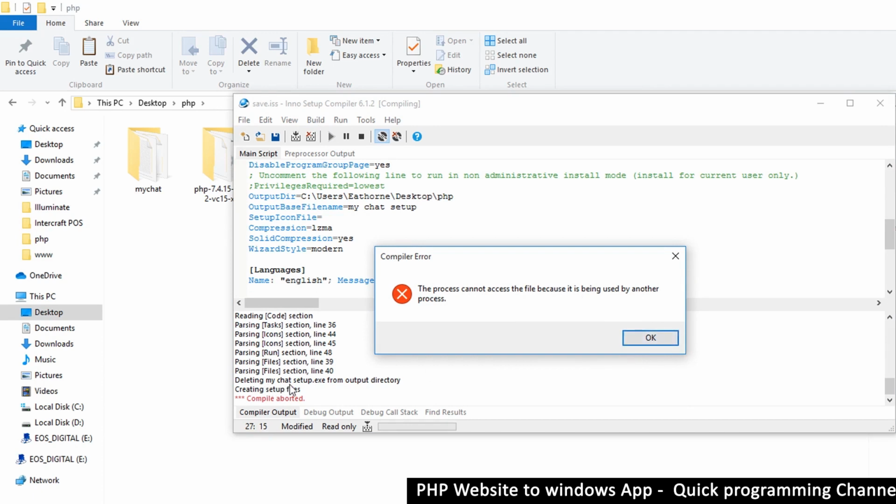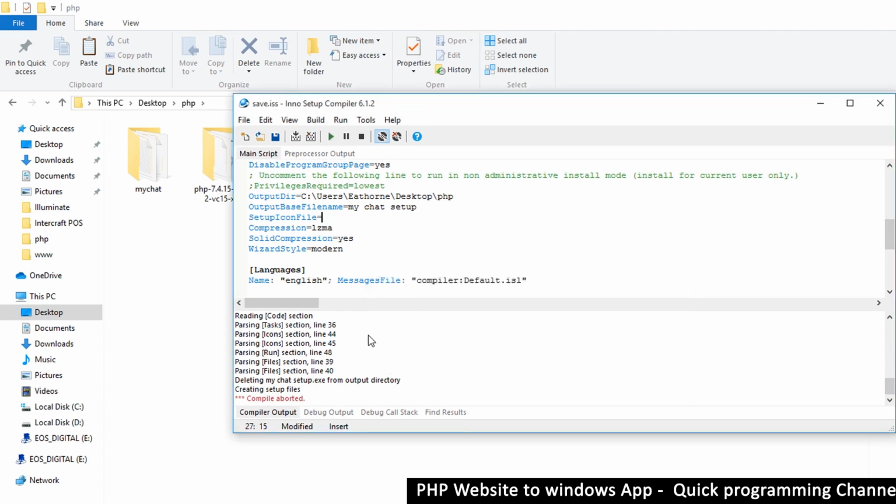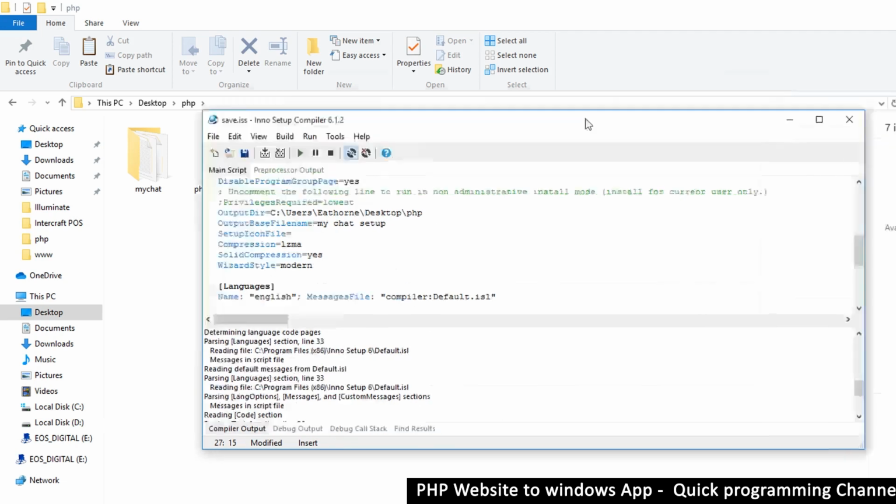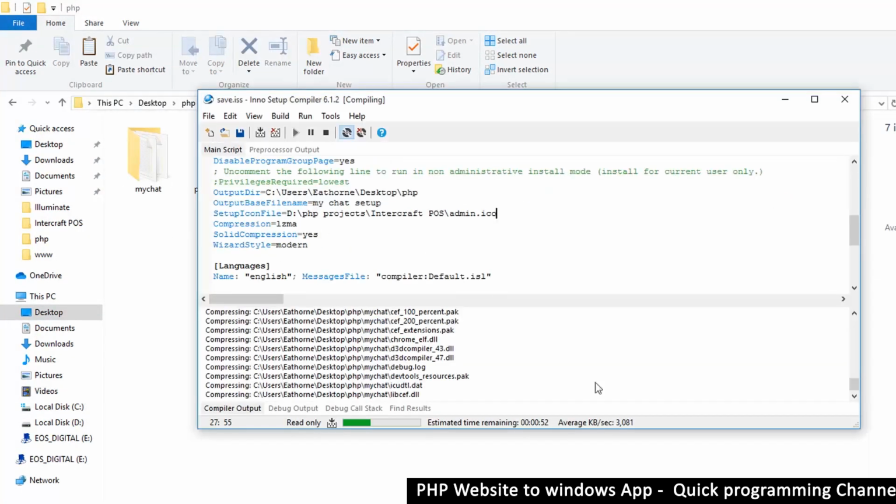So deleting my chat.exe output. What is going on? Okay, let me close this. Let me find out what's going on. I'll be right back. Alright, so it turns out it was giving that error because I had Sublime Text open and some of the files were open in there. So that's why it was saying in use by another system. So I put back the icon here because I had deleted that line there. So I put it back and I closed my Sublime Text. So close all programs that are using the files that you are about to compile, just to be sure.